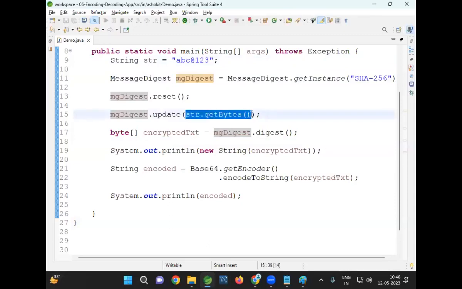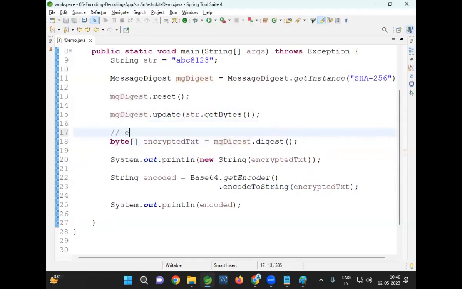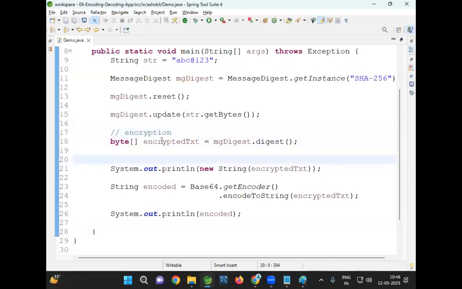Whatever data we are getting from the user is in string format. String data I'm converting to byte array and setting to the digest object. Digest method, this is used for encryption. This is called encryption. Whenever you do the digest, you get the output in the form of byte array. So I want to print that byte array. To print it, I'm going to convert that byte array to string format.